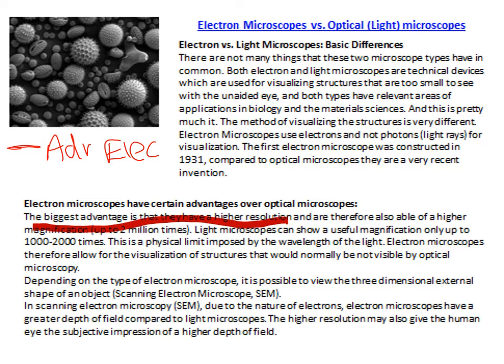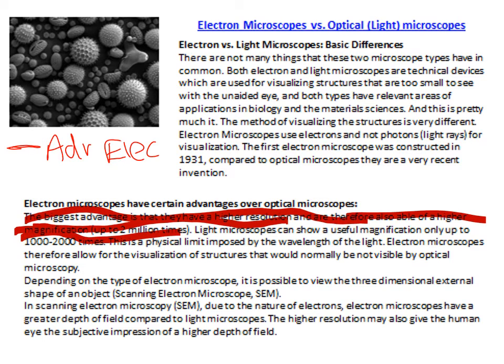Okay, sorry, that's terrible highlighting. So the biggest advantage is they have a higher resolution. So I've got one advantage of an electron microscope. They've also got a higher magnification. So that's all advantages. I'll choose a different colour for light microscopes. So for light microscopes, I'll use yellow, and that can be advantage light. So back to my yellow highlighter.